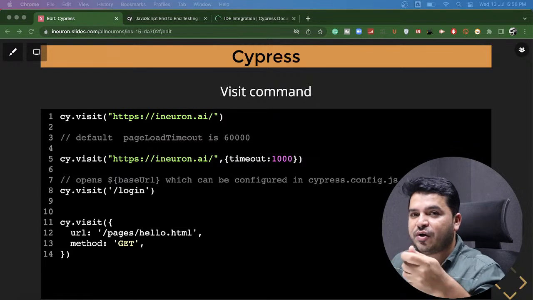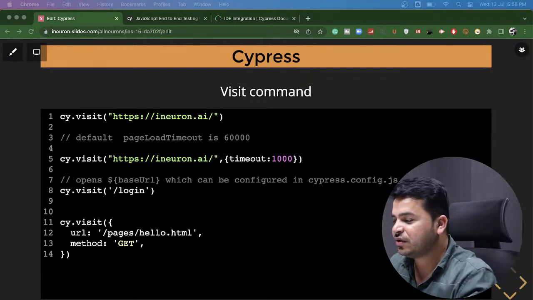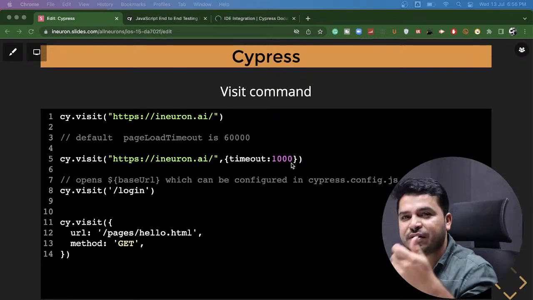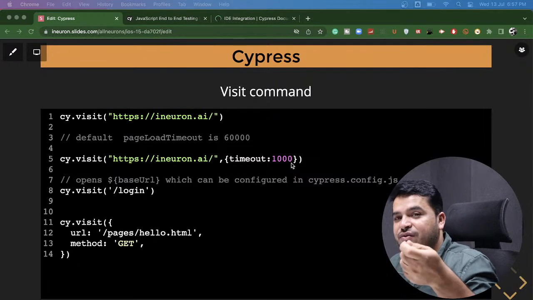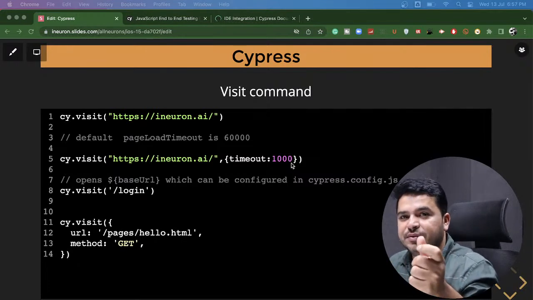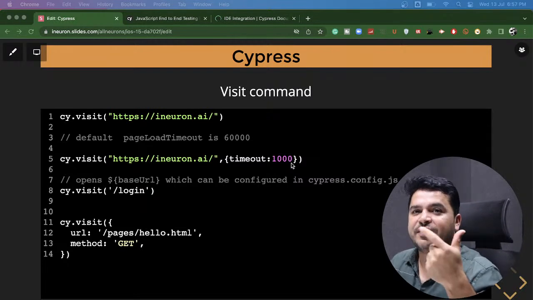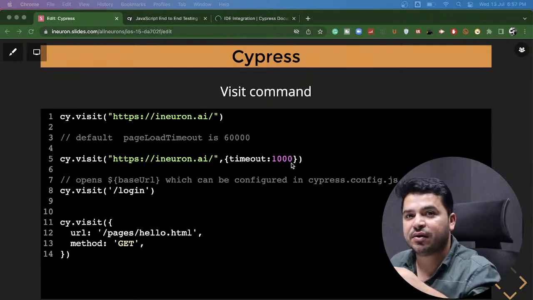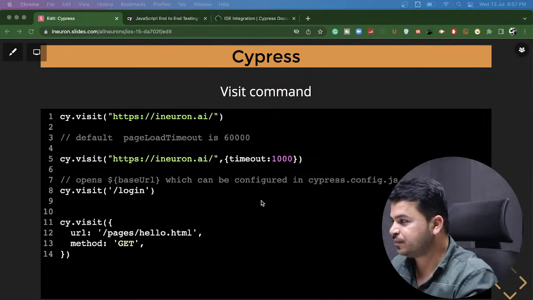But let's say your application is taking more time, and you want to override, you can do that here as well. Just after the visit, you can pass the timeout here, and it will continue. So 1000 is 1 second. This is just one example I have taken, but let's say it takes 2 minutes or 3 minutes, you can change it. Or let's say you want to be very specific that my application should load within 5 seconds or maybe 10 seconds. You can do that. If it is not loading within that time period, it will fail.